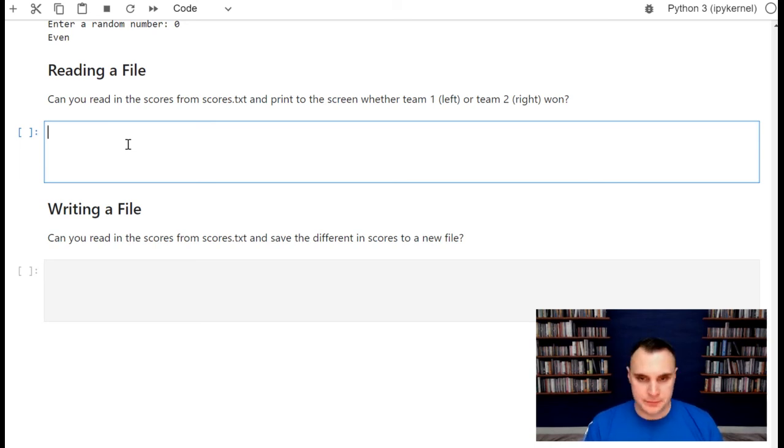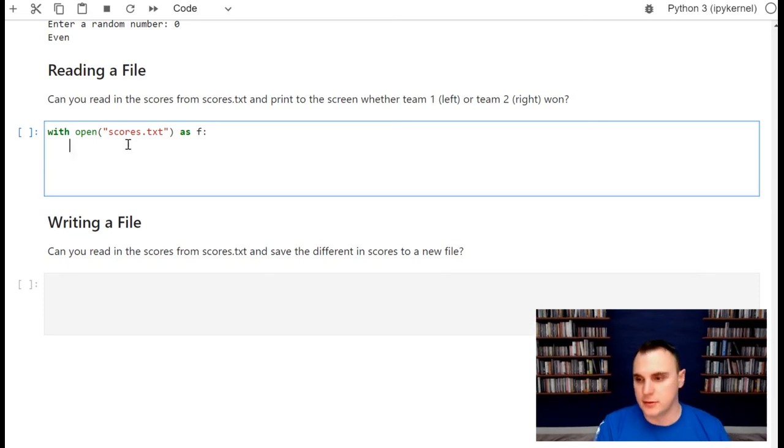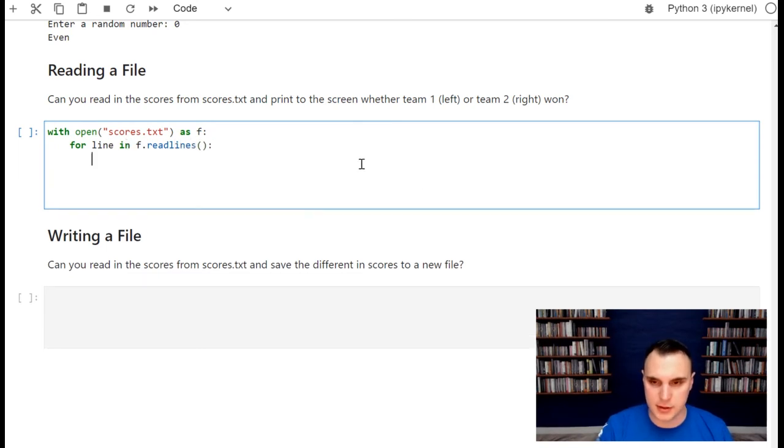Okay. The standard way of reading files, again, is with open, and then whatever your file name is. In this case, I don't have it in another folder, I just have it in the same folder we're in right now, so I'm just going to read scores.txt, and I can close that, and I'm just going to call this f for file. Now I'm going to read line by line, so for line in f.readlines, this is going to go line by line through it, and then we're going to do something with it.